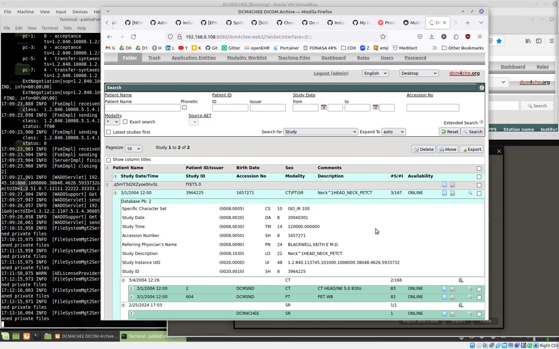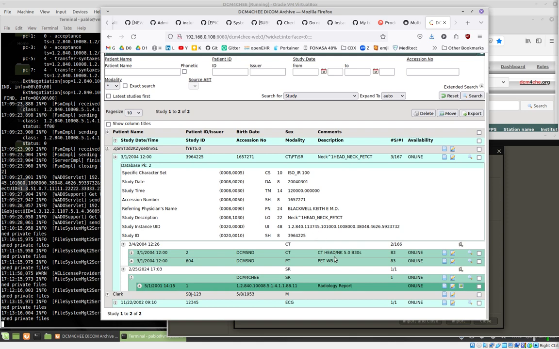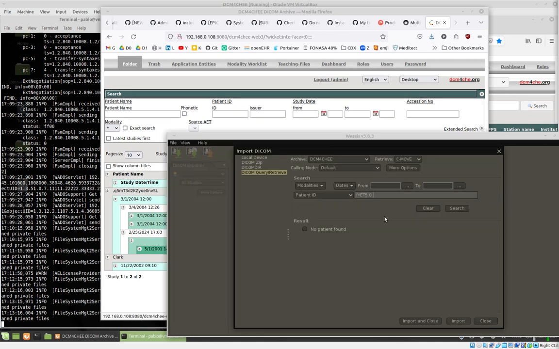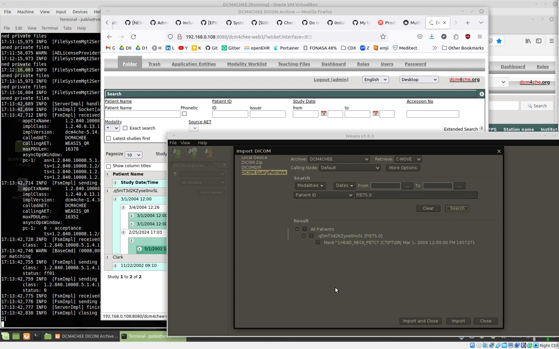Let's see. Here, the patient ID for this one. Let's try to find by this patient ID. Search. We found that one, and let's import. So this is doing the same as my application, the DICOM broker, in terms of searching for studies.